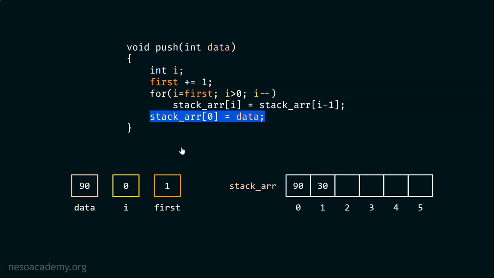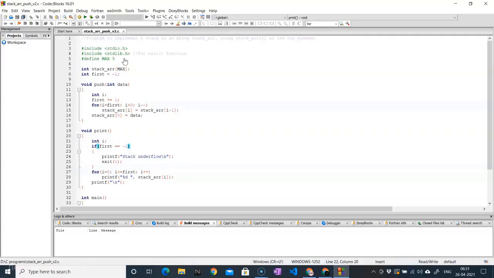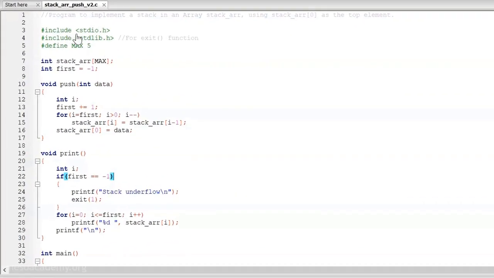Now we will see the complete code in code blocks. Here is the complete code of the push function. We have #include stdio.h, #include stdlib.h. Then we have this #define MAX 5. I only want to insert 5 elements in my stack. That's why MAX must be 5. Here we have int stack ARR MAX, and then we have int first equal to -1.